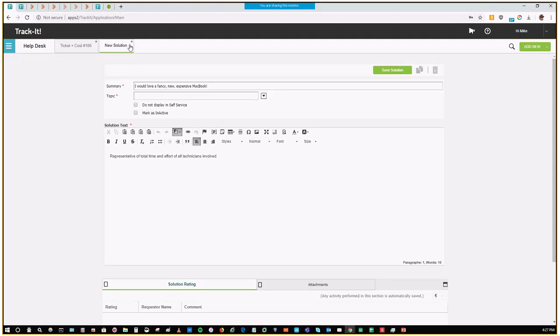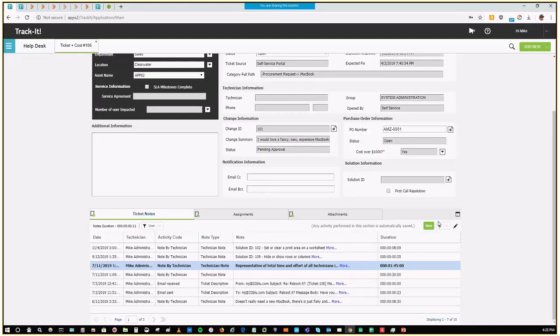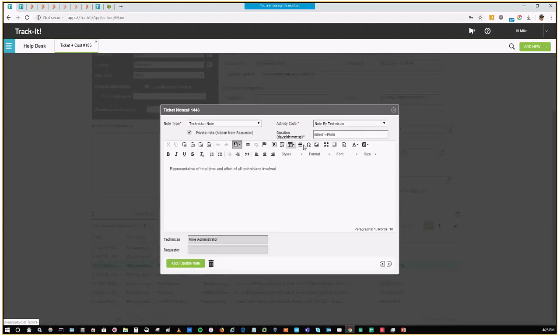Add whatever you want in here. Adding notes is just a matter of clicking Add New down here. Editing an existing note is clicking here. As you see, you have a number of controls to insert and whatnot here. Put screenshots, copy and paste screenshots in.